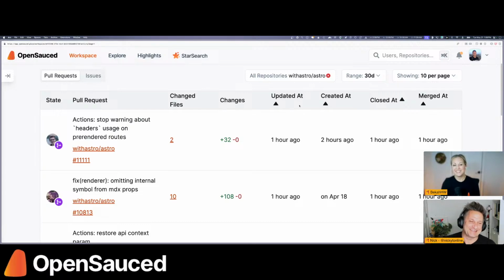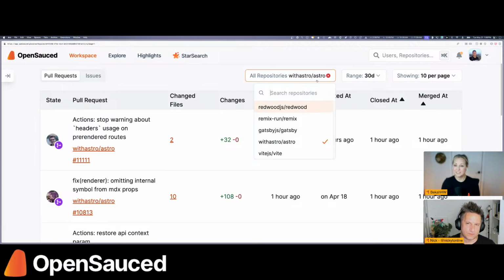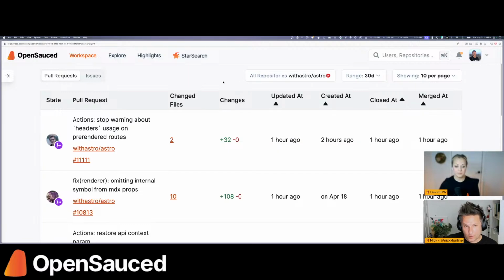But anyways, I did want to come back to the pull request table, because like I was saying, we can filter on whatever repositories we want. It's not just one, you can pick multiple. But one thing I wanted to mention is how fresh this data is. So, for those who are fans of Astro, you probably know Ben Holmes, who's the whiteboard dev online.